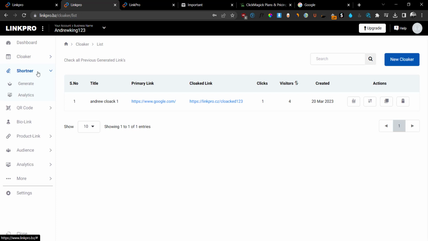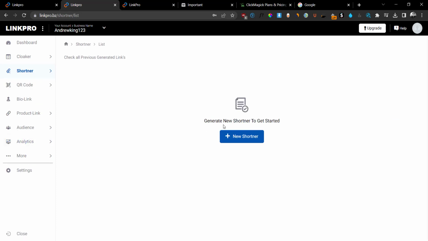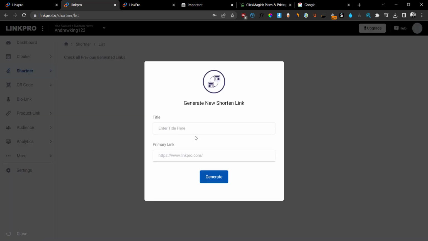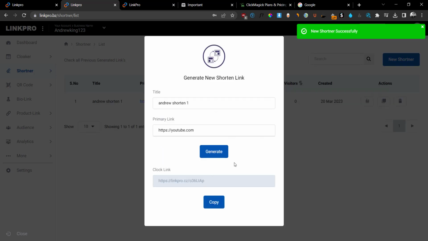Now the second tool is going to be the shorten link, which is very simple. It's very similar to any other shorten link service. You just click on generate, and you can generate a shorten link. So all you have to do is click on new shorten link, and I'm going to name it, for example, Andrew Shorten number 1. I typed in shorten wrong, so Andrew Shorten number 1, and I'm going to redirect this one to, let's say, YouTube, youtube.com. Okay, and then I'm going to click on generate, and it should generate a cloaked link.